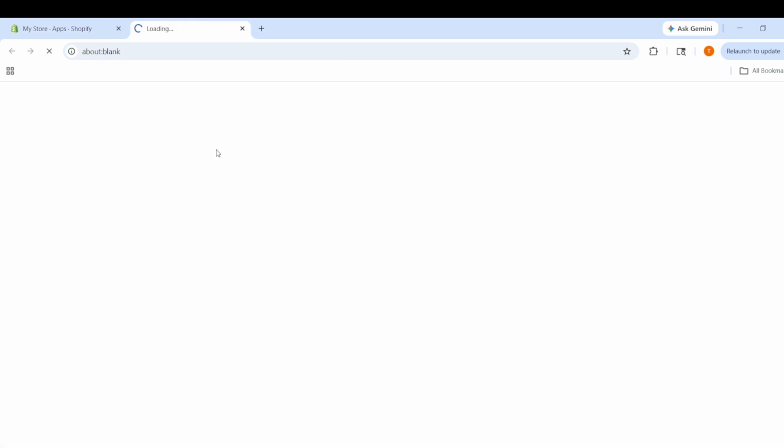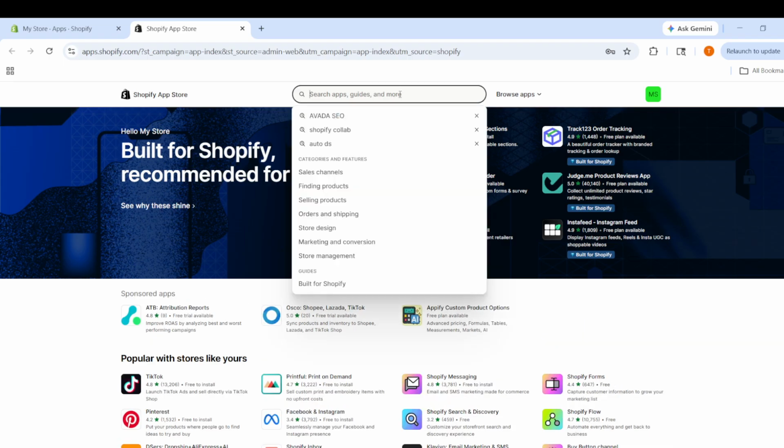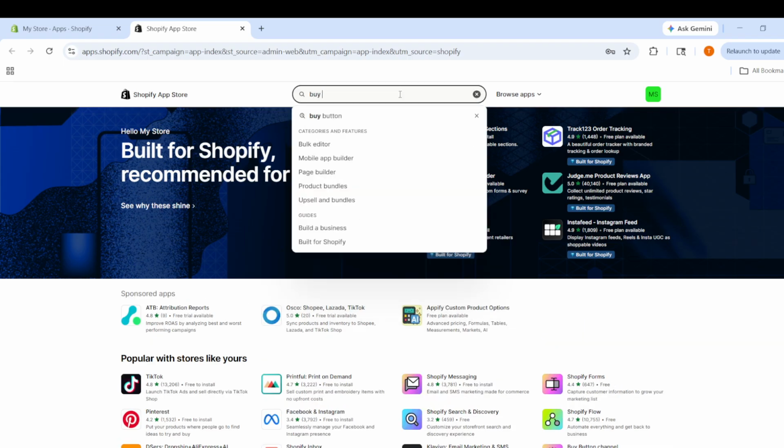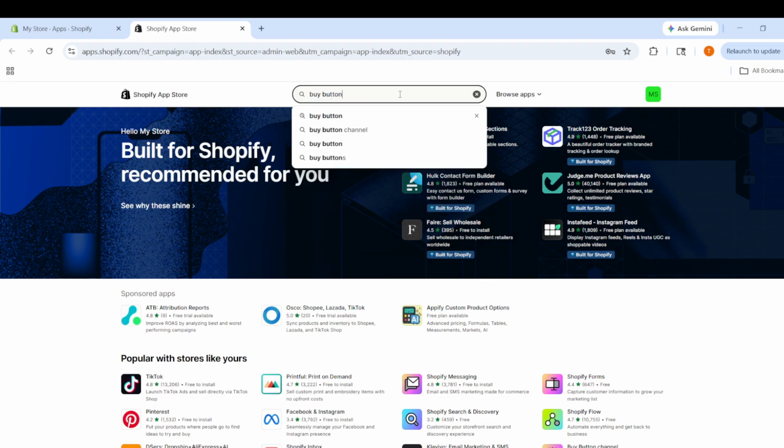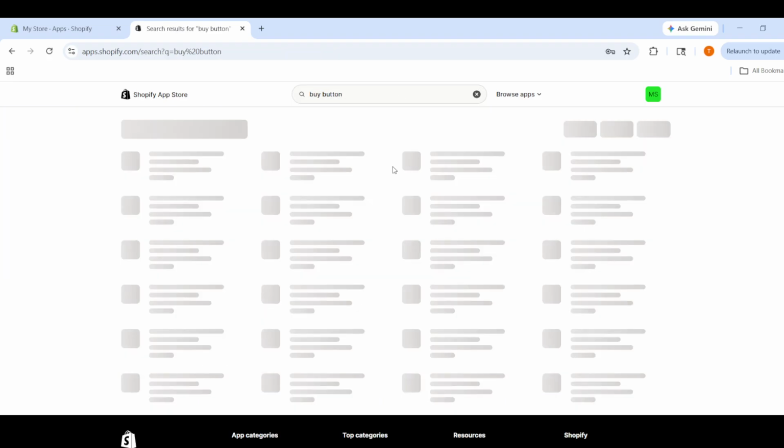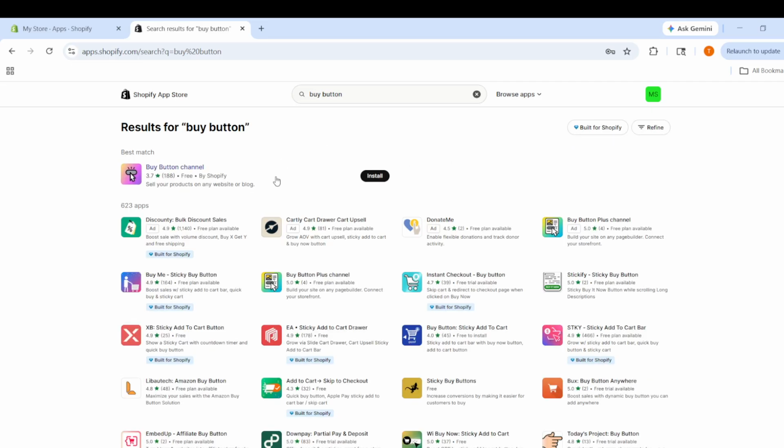In the App Store, search for Buy Button. When you find the Buy Button sales channel or app, install it. This tool is what allows Shopify to generate an embeddable product widget for your website. After the installation is complete, open the Buy Button feature so you can begin creating your embed.